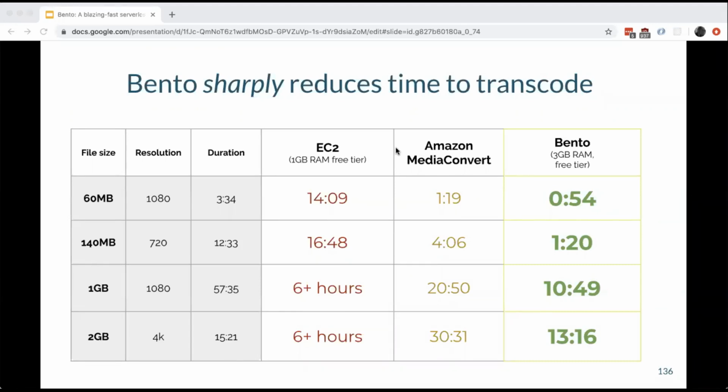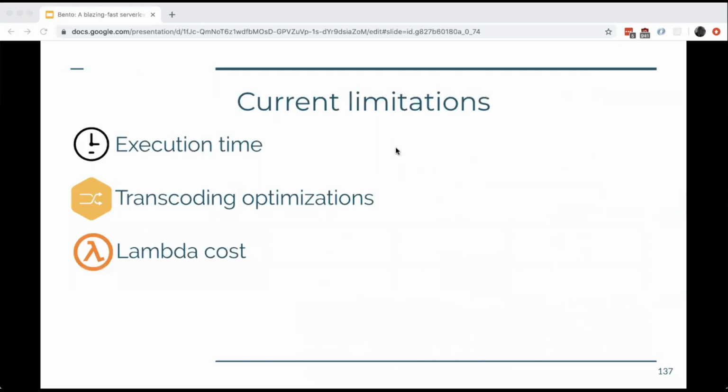Given these results, we feel confident in saying that Bento demonstrates that a serverless, massively parallel approach to video transcoding results in significant improvements to transcoding speed. To wrap up, we wanted to touch on a few limitations of our current approach.